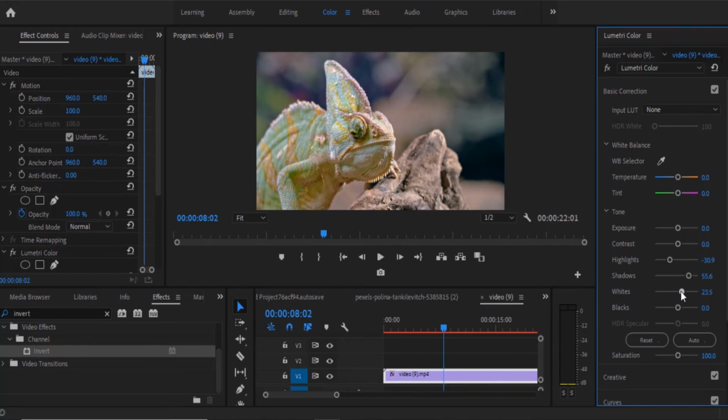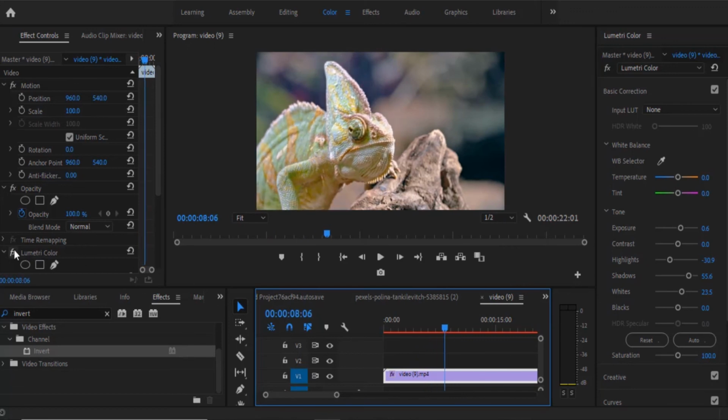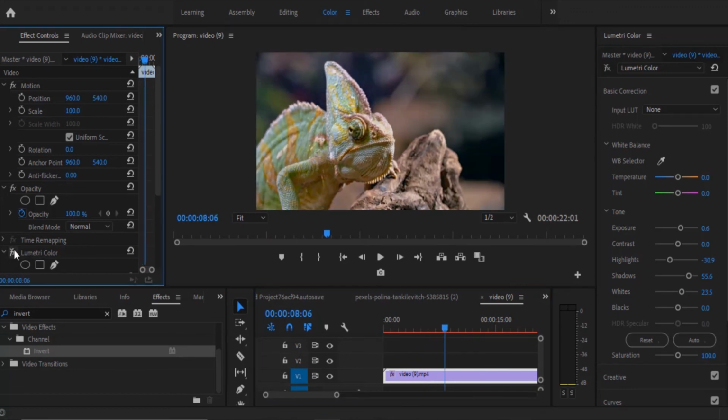I'm setting mine to 27 and you increase your exposure also depending on your clip. I'm going to set mine to 0.6. And now you can see what we have created. If I turn off my Lumetri Color over here, you can see what we initially had. And now when I switch it on, you can see what we have now.